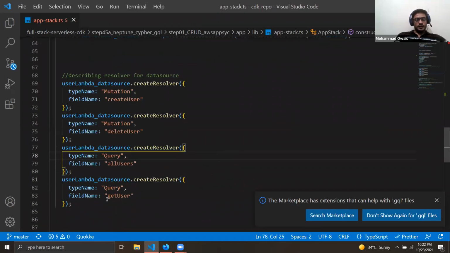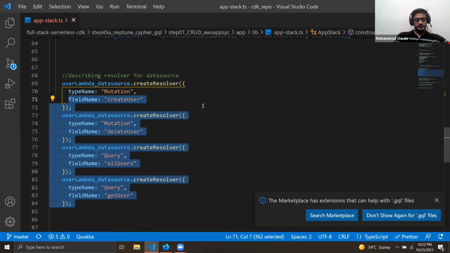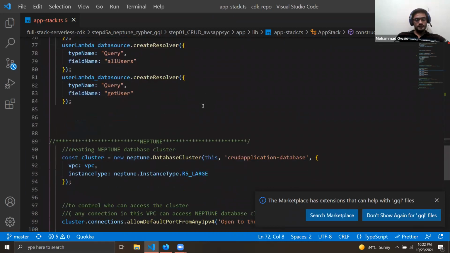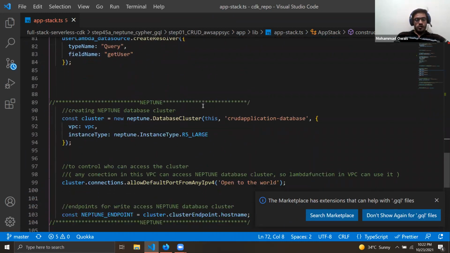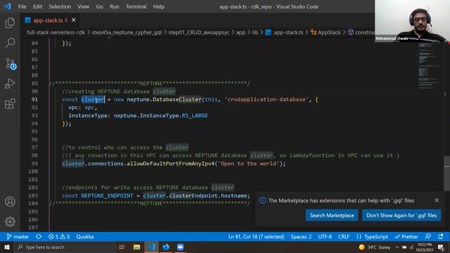And then we are creating our resolver. After creating our resolver, we are creating our cluster. As you can see here, there is no security group, so we do not have to define a security group. So in the cluster, we are just defining our VPC and our instance type. What should the instance type be?